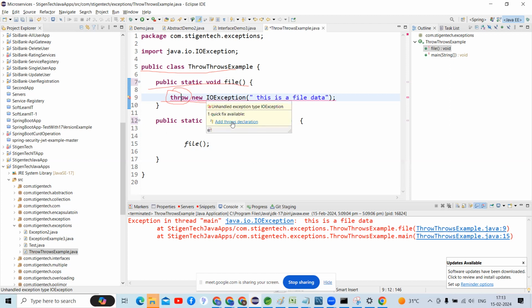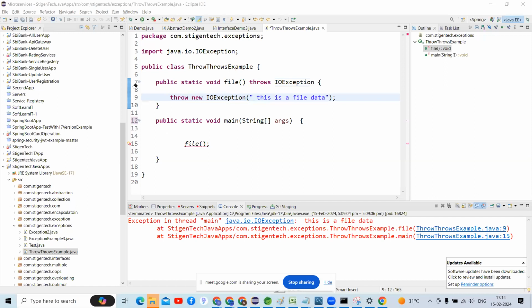You can see here, guys. I'm going to use the throws declaration. When I use the throws declaration, it will handle this exception, guys. This error will be resolved. You can check here, guys. There is no error, but I'm going to call this file, guys.